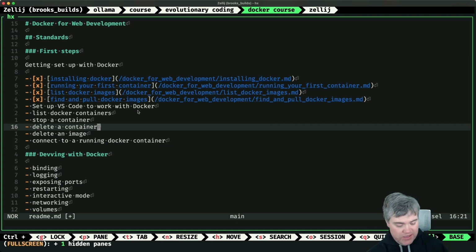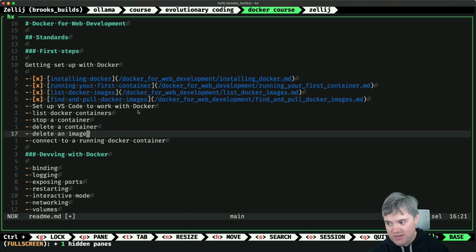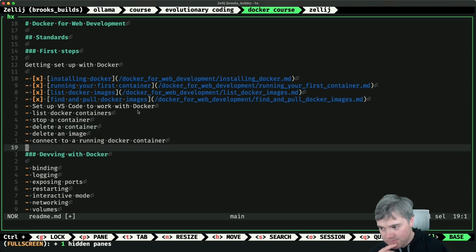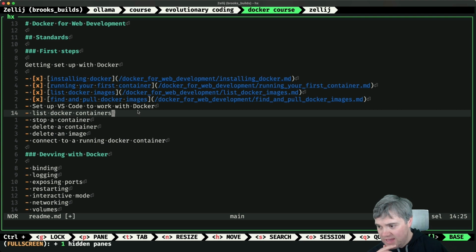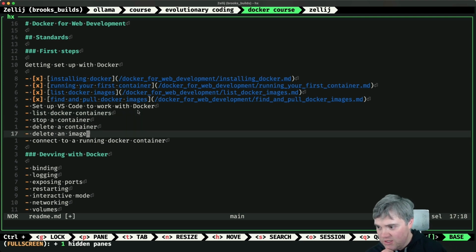So if we're doing CRUD, we've essentially pulled down an image, so that's the create. This type of create is going to be different. We've listed the containers, we've listed the images. Anything else with images we want to do? Okay, we can delete an image.